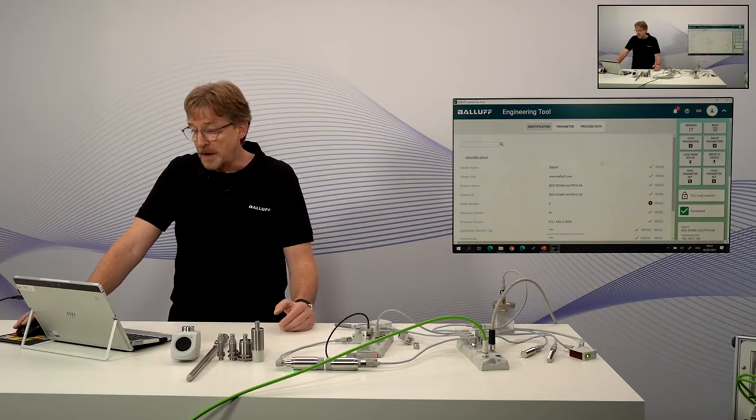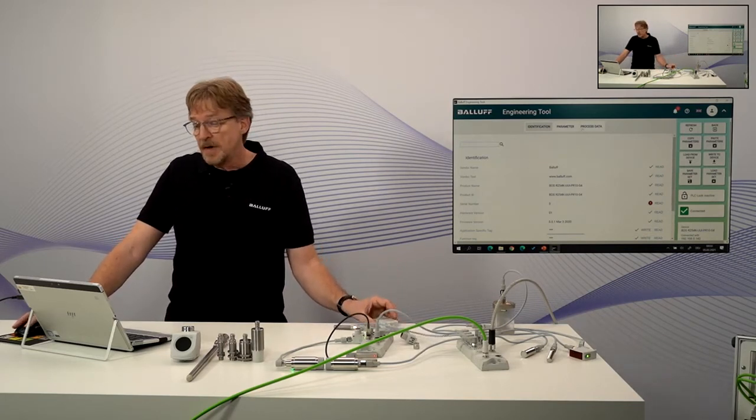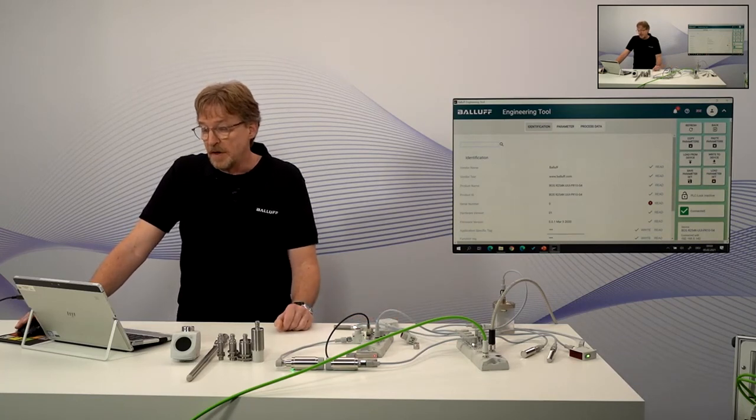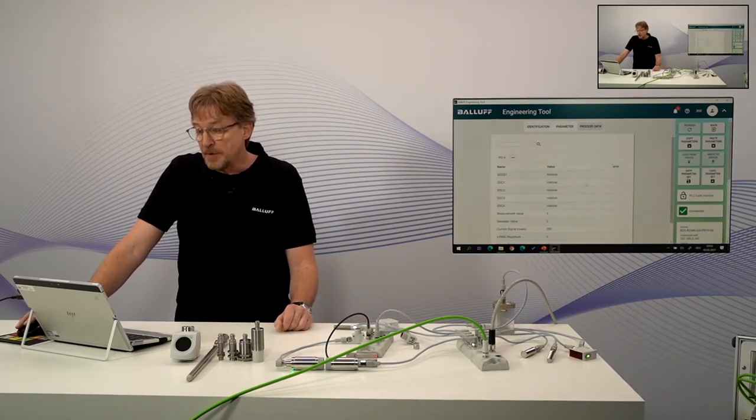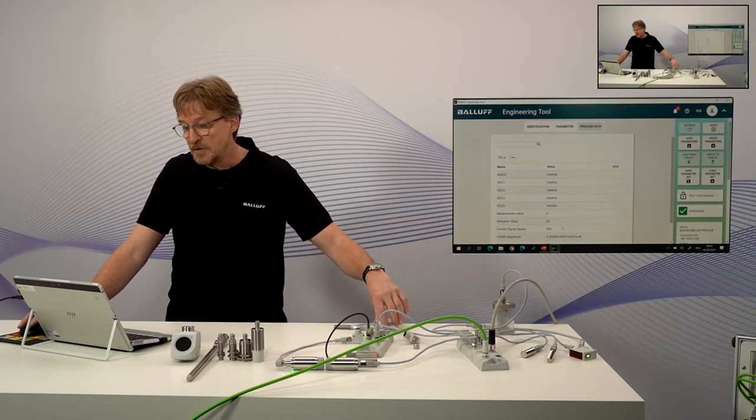It's always the same. Again, we opened now this optical sensor here. We start with the identification. We have the process data. Again, we have the deviation value.